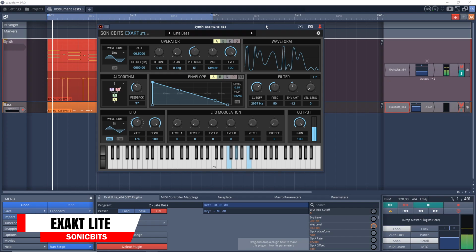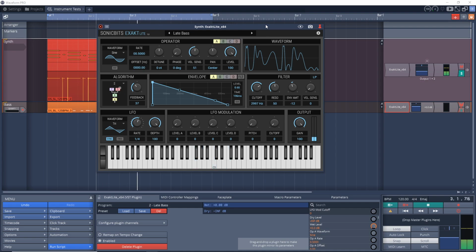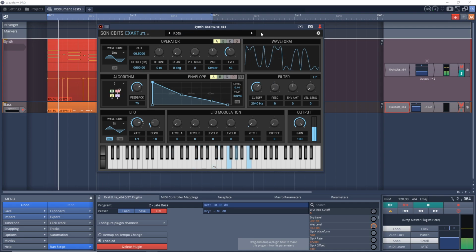Next on the list is Exakt Lite from Sonic Bits. It has 4 operators which can be arranged in the classic 8 FM algorithms. Each operator has different waveforms such as the basic sine, saw, square, and triangle, and you can get Exakt Lite on Windows and Mac.